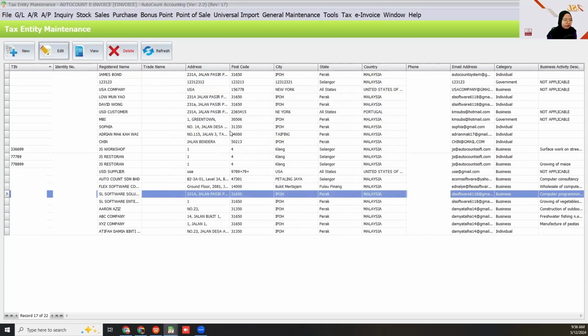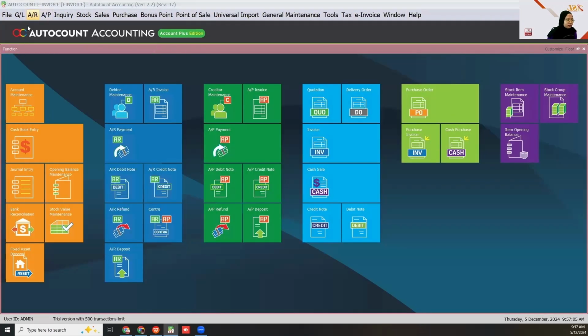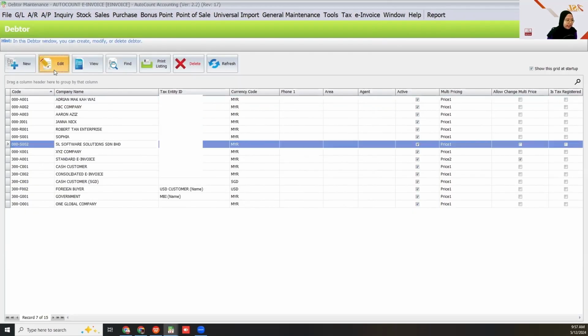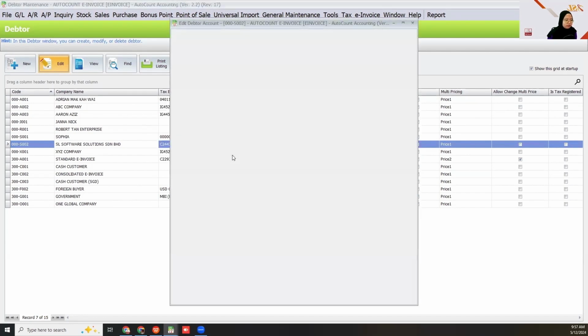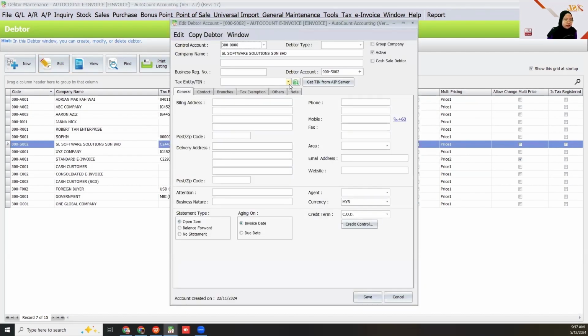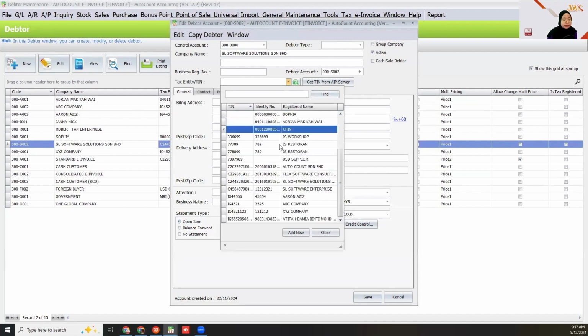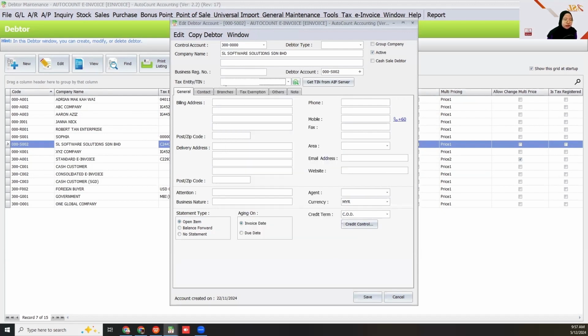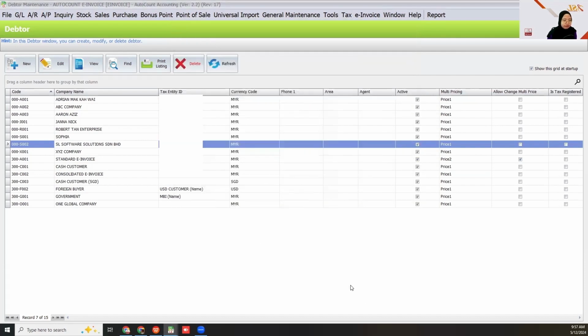After you fill in here, you need to go to debtor maintenance, edit, and then here you need to choose which is the TIN for this debtor. Just now we created for SL Software Solutions. Make sure you choose the correct TIN for the correct debtor, and then you click save. That one is for manually.